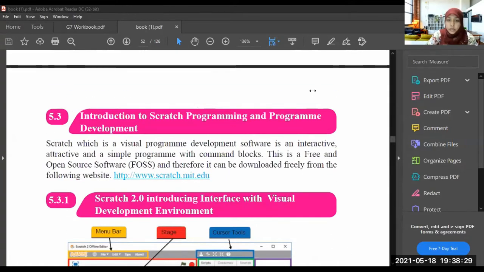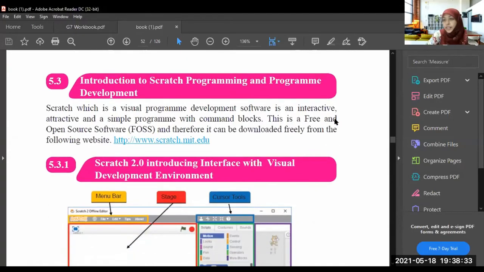Today I'm going to give you an introduction to Scratch programming and how to develop programs. So actually, what is Scratch? Scratch is a software. That software is used to develop programs. We can develop programs, we can develop software.